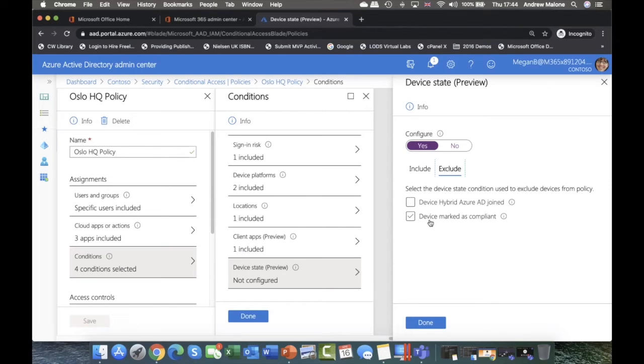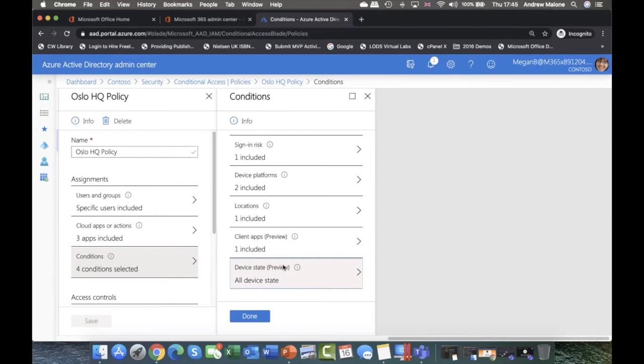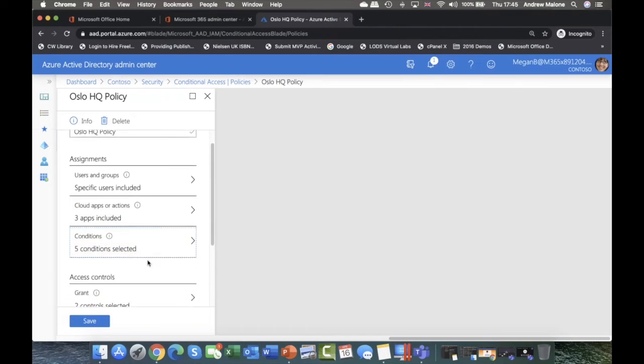Okay, so that means I don't want any, for example, jailbroken devices on my network, because that could be a risk. So I'm going to click OK there, and I'm going to click on done. All right, so the users, the apps, the conditions.